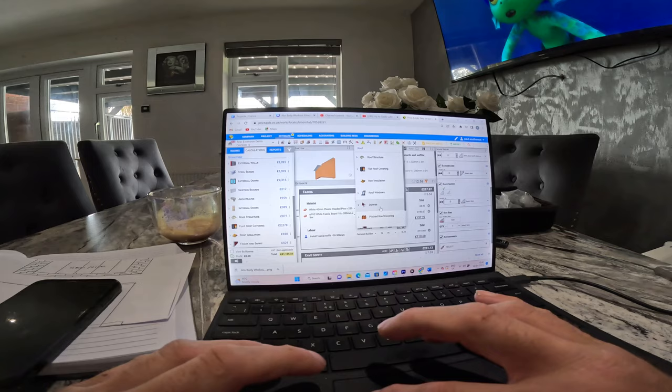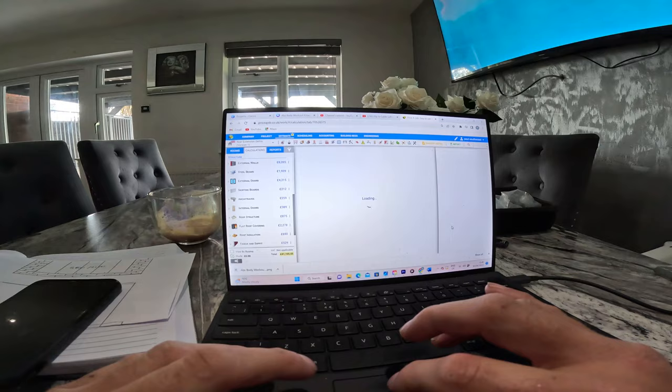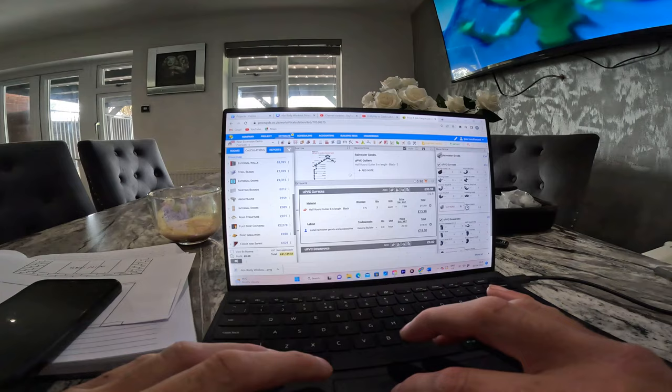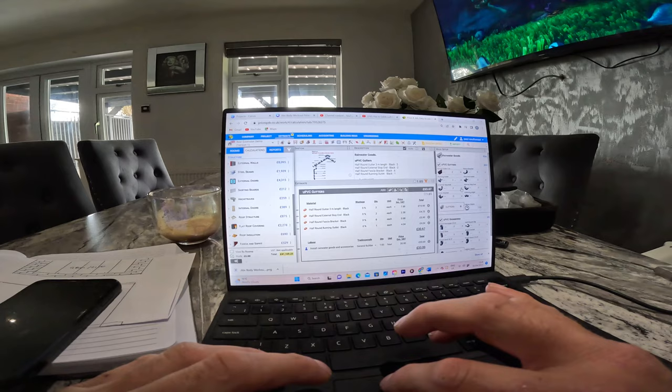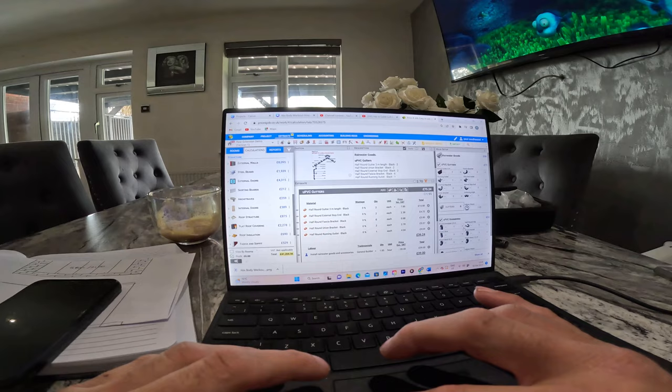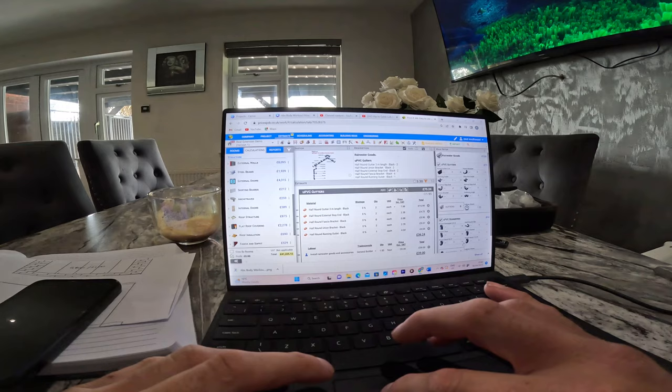Lastly, we've got a gutter in, so we'll just have a gutter on the front. So 6 meters, 6 brackets, 1 outlet, 2 stop ends, cut the unions, down pipes, only 1 or 2.5, 1 shoe, 3 or 4 clips, and a couple of offsets.